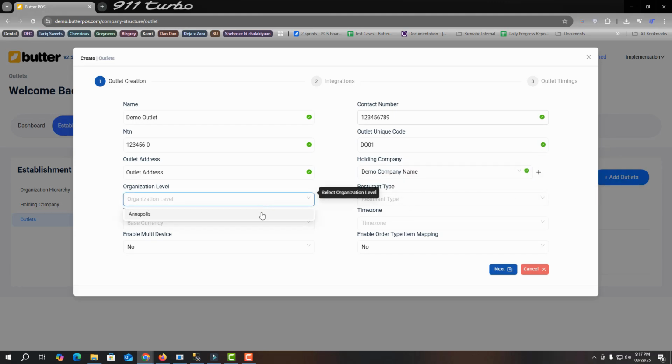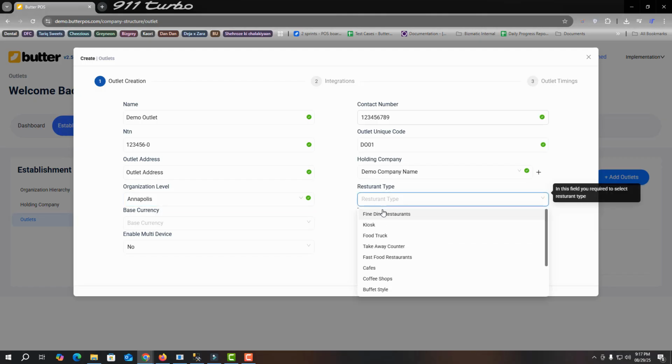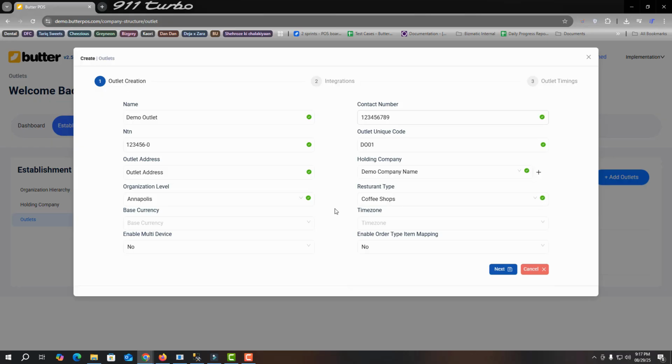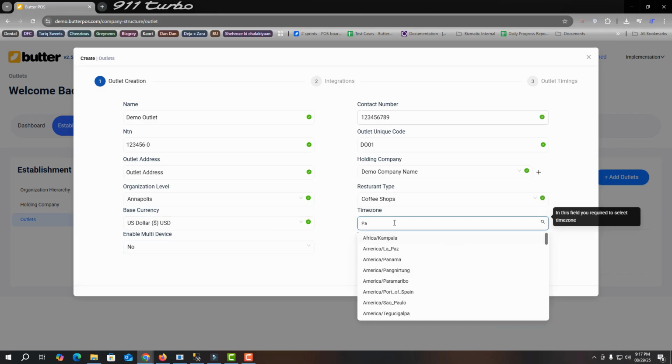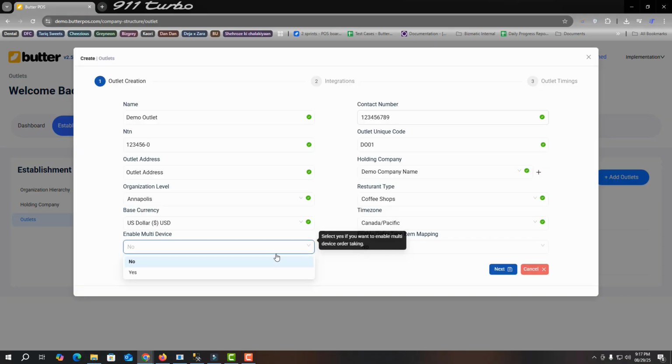You'll also see an option for restaurant type. This doesn't change any functionality. It just helps you filter reports later. Next, select your base currency and set your time zone. Now, 2 important checks. The first one is Enable Multi-Device. If you've got more than one counter or order taker tablet, set this to Yes. But if you're running a single counter setup, keep it No.